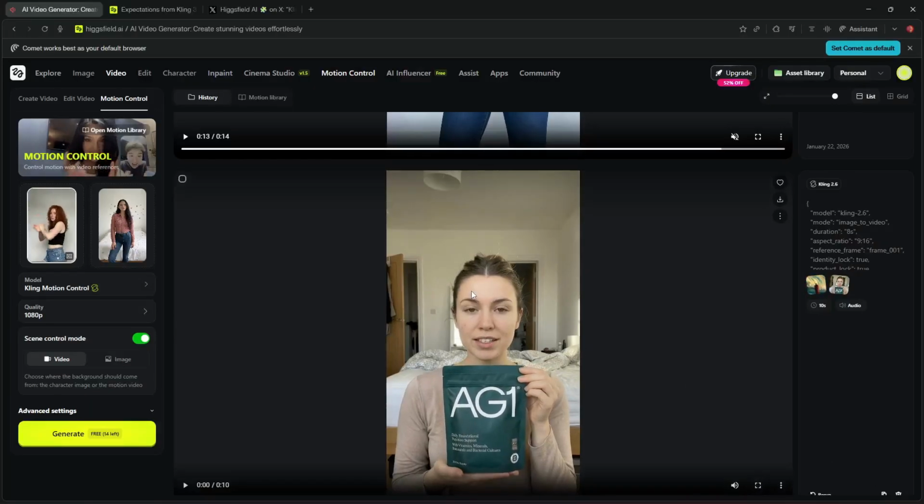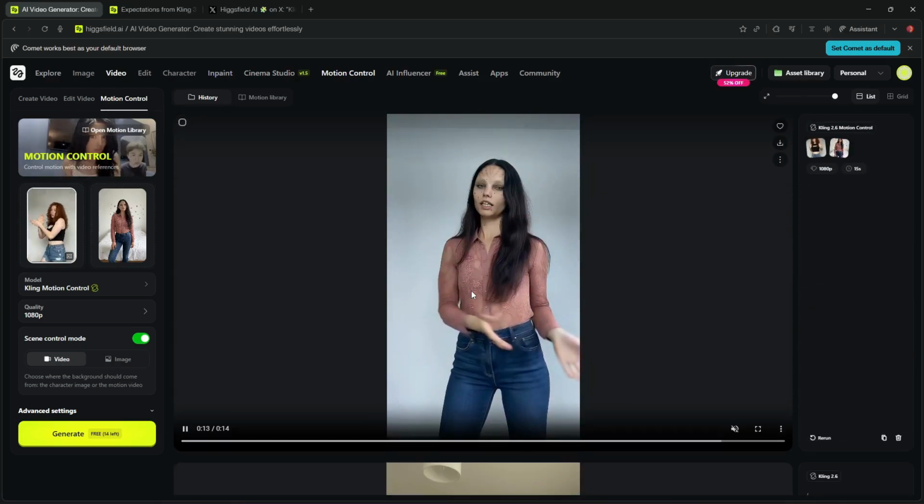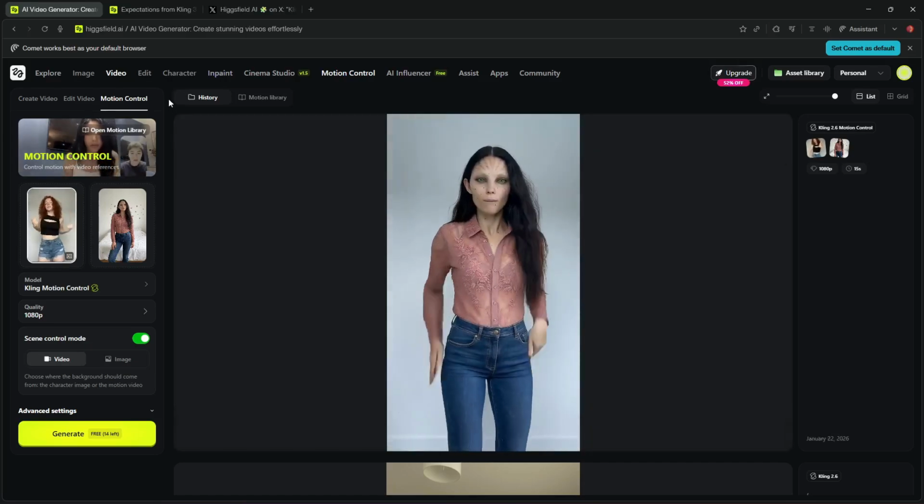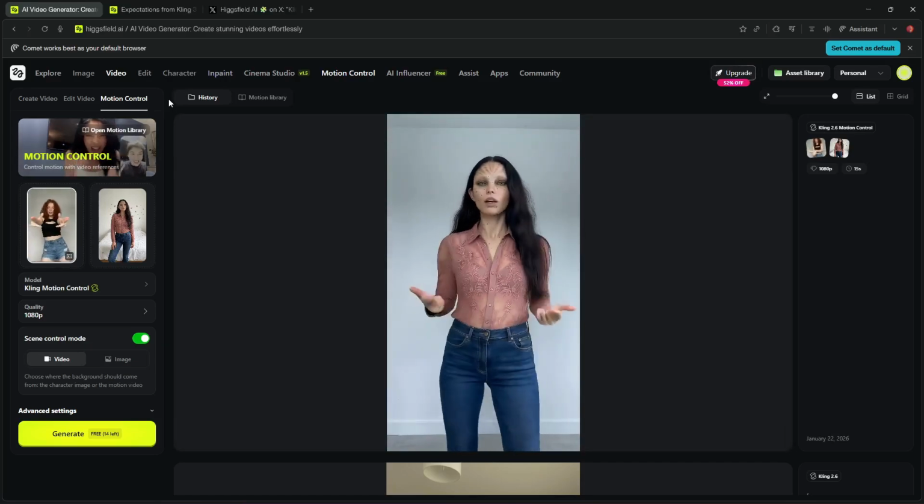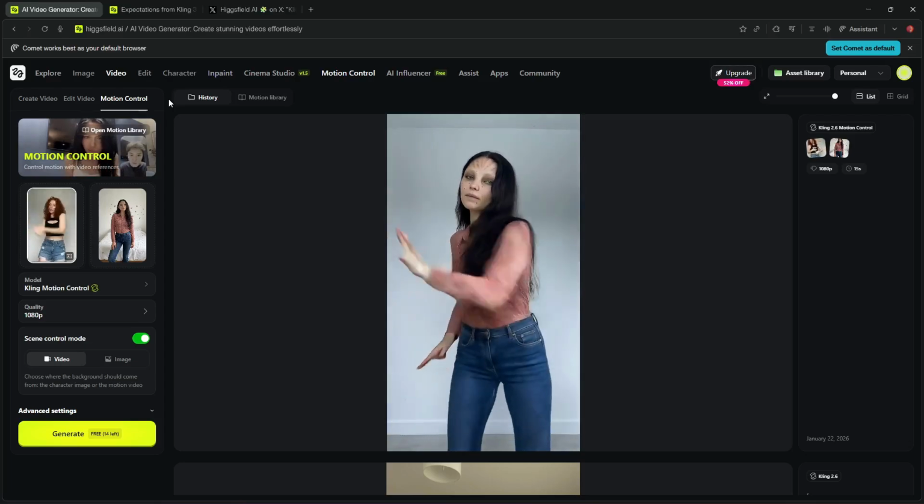So this was created with Kling 2.6 with audio, and you can see the results are really realistic, and the model details are also seen when I created it from Google Nano Banana. So this is why I love Higgsfield, because all the popular tools are here, and whenever Kling 3.0 is going to release, first we are going to get it on Higgsfield.